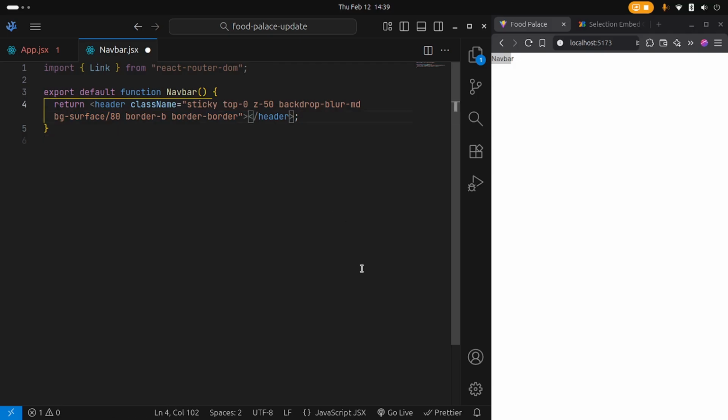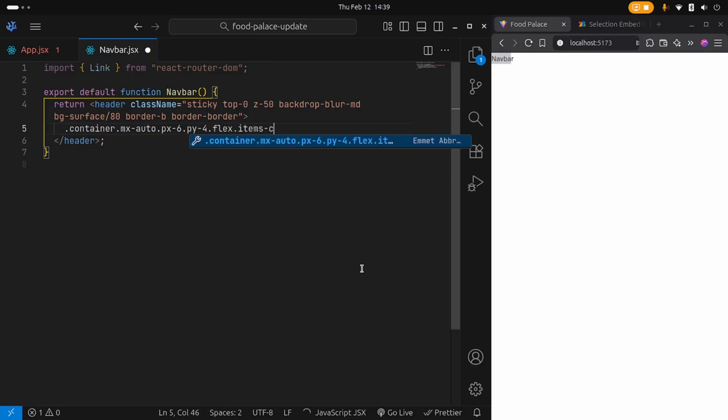Now, inside our header, we're going to return a div with a class name of container, and then mx-auto, padding on the x of 6, padding on the y of 4, and then flex and items-center, and then justify-between.